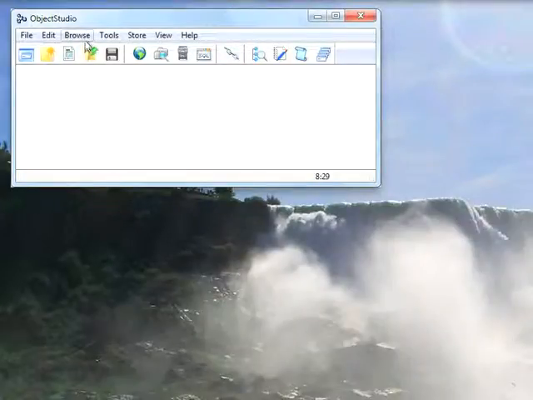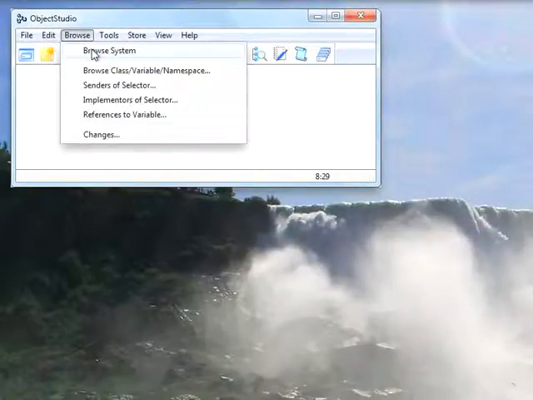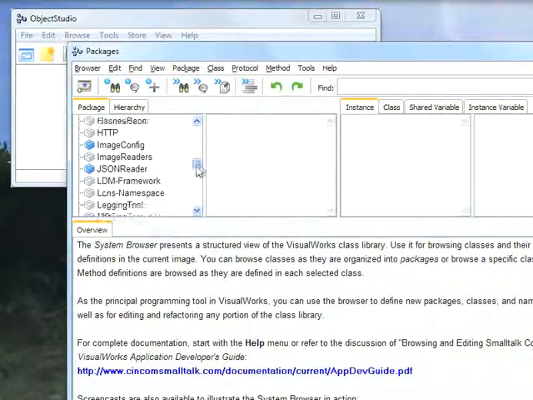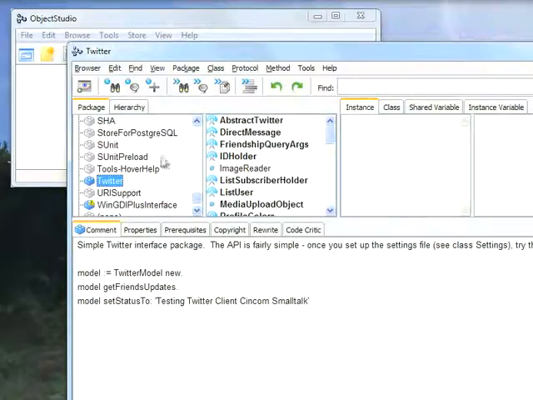Okay, now we'll go to the browser first and see what we got. So we'll browse the system. And over here we'll scroll this down. And you'll see down here we've got Twitter. And that's the library we've got. We've also loaded in a couple of utility packages, including JSON support.